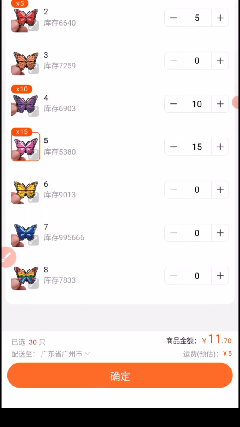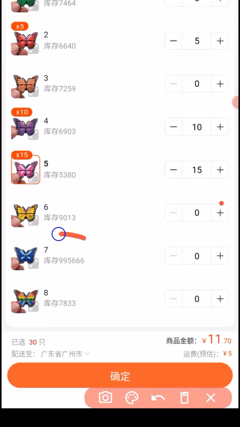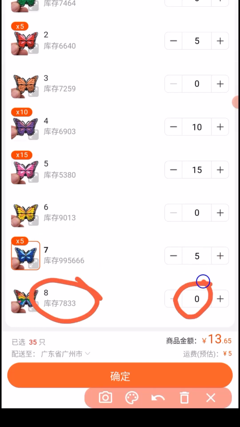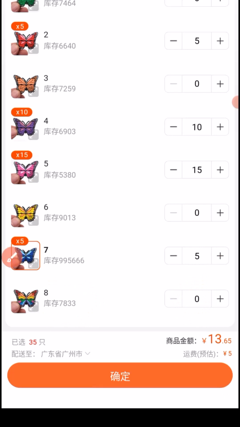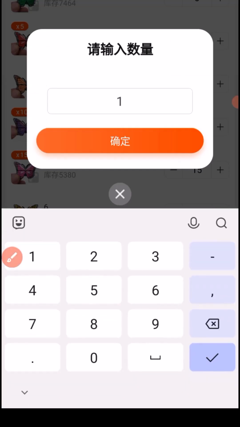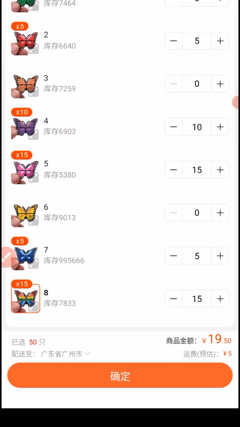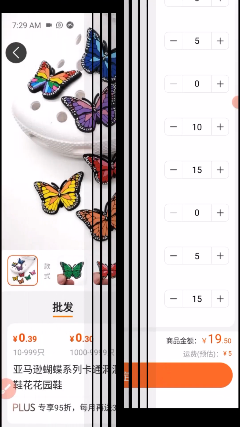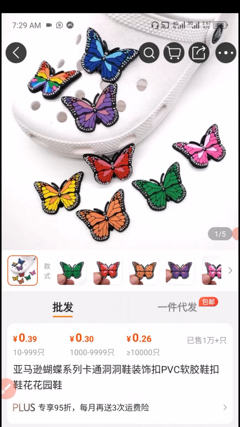All right, for number 7, I need a quantity of 5, so I come here and type in 5. The last one, number 8, I need to be 15, so I click here, type in 15, and click here to accept it. Everything in total is 50 pieces. To add all this product to cart, I click here to add the item to cart.